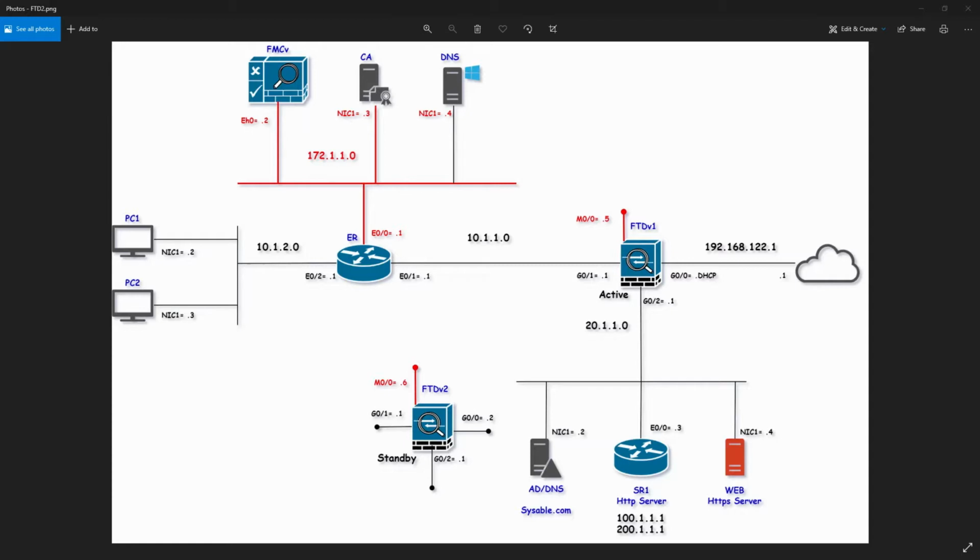In this video we are going to discuss the Cisco FTD failover. So the topic will be failover. Right, so there are three failovers. One is active standby, another one is active active, and another one is clustering.